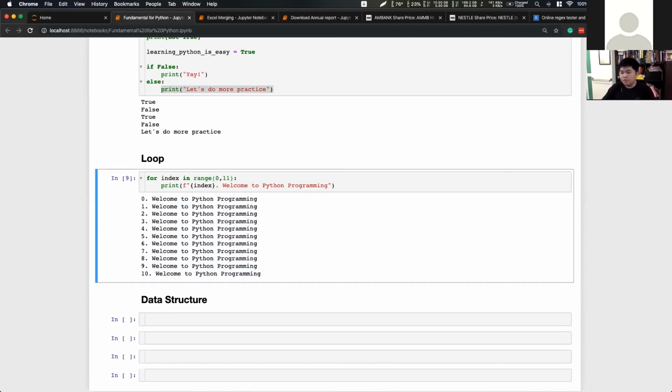In programming, all the index start from 0. We don't start at 1. Programming starts from 0. So be very careful on indexing when we are playing around with list or loop. Okay.